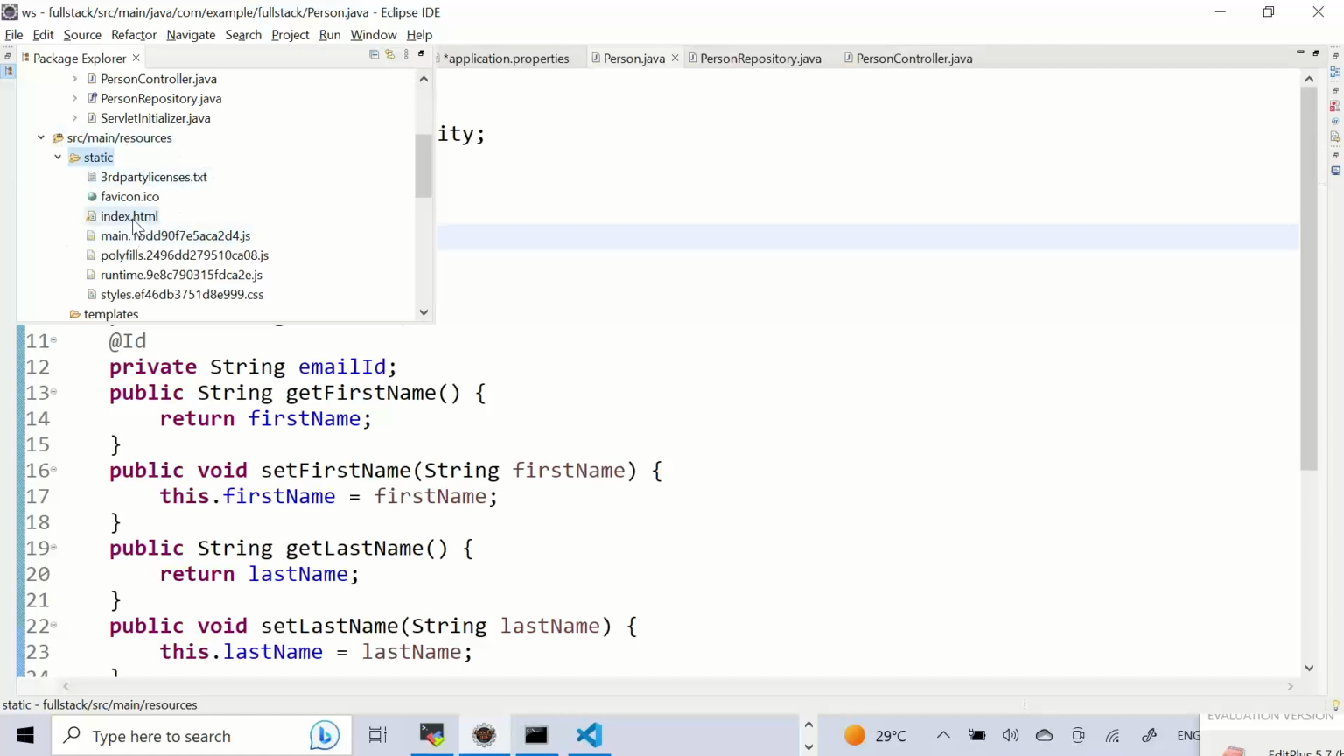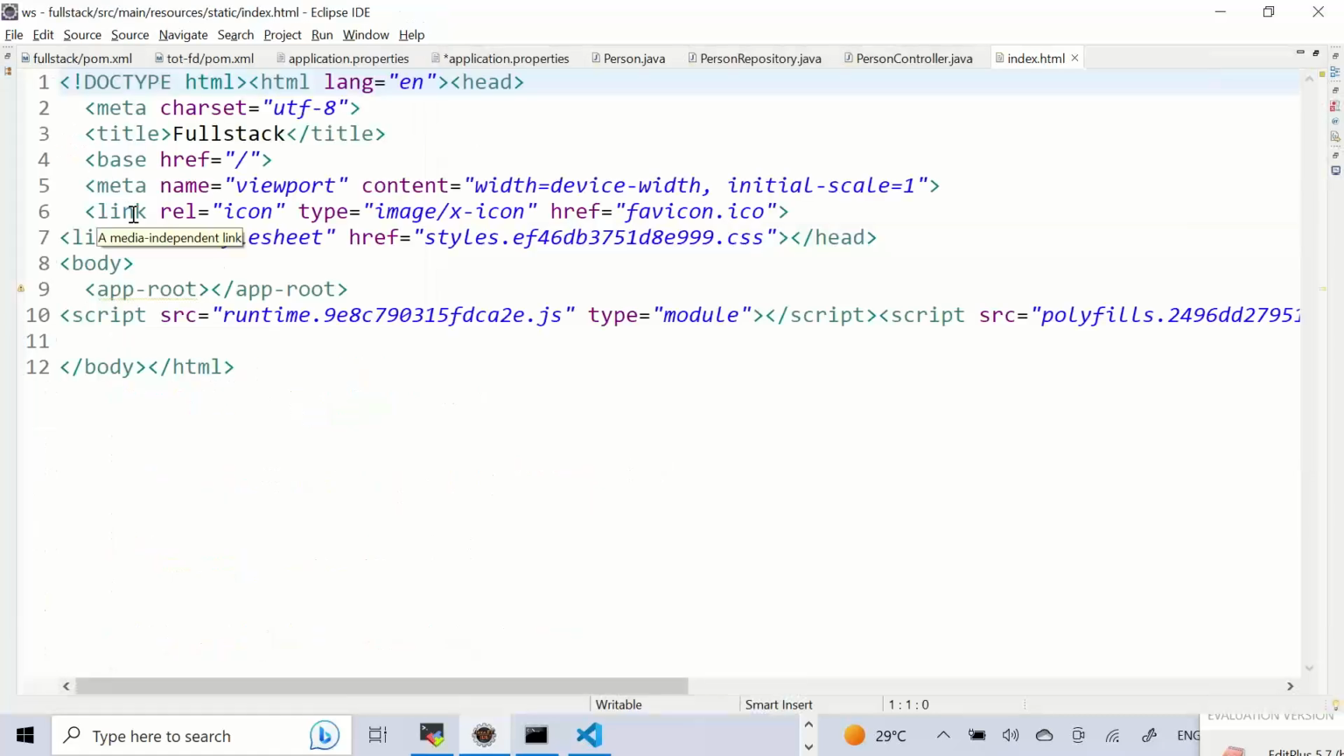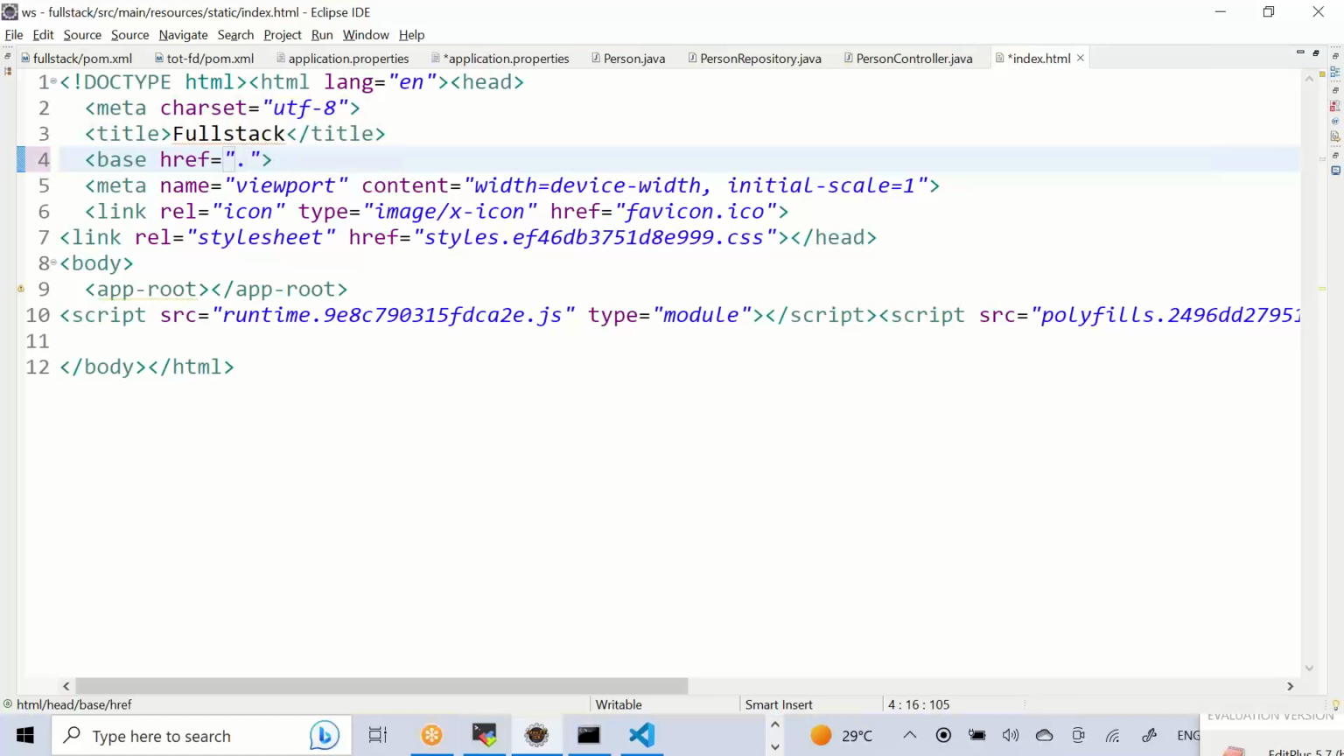After keeping inside a static folder, open index.html. In the index.html, you need to do one small change. href is equal to dot forward slash. Make this a dot, then forward slash.